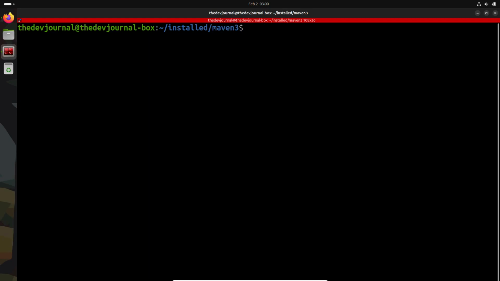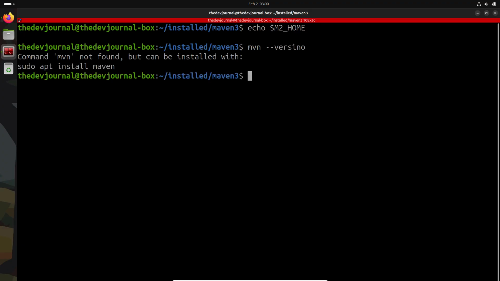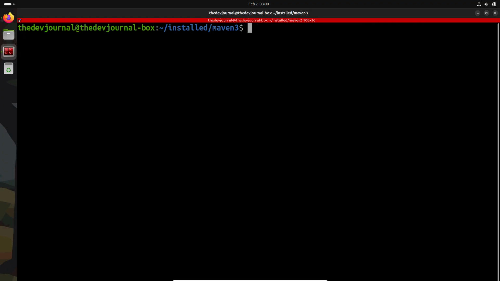So now we need to make sure that we are configuring the environment variables for it. Usually there is this variable called M2_HOME that is used by most of these utilities or IDEs to identify where Maven is installed on your system, and it should also be available on your path so that you can run the mvn command from anywhere in your system, which currently is not working, as you can see over here.